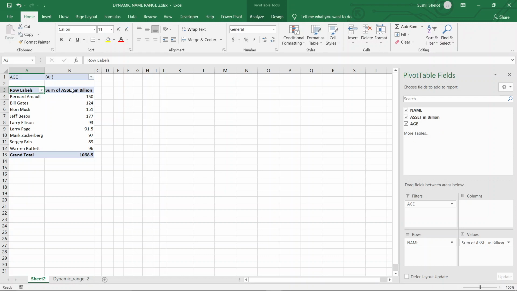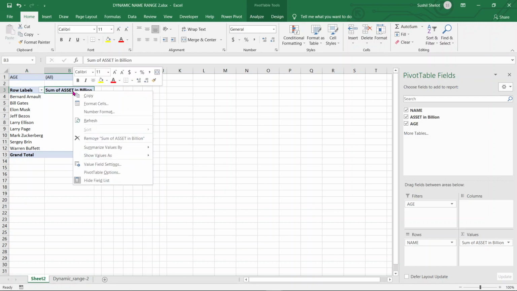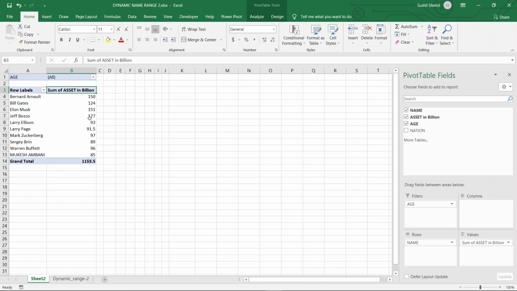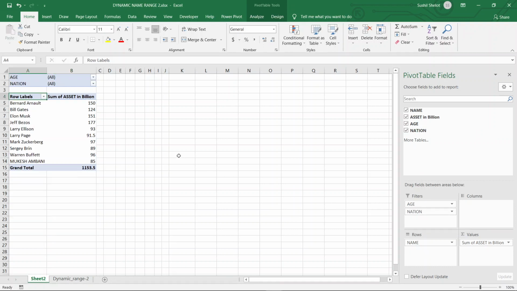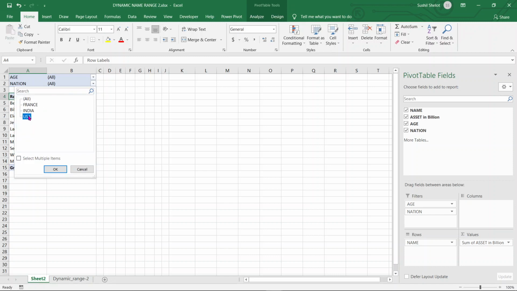So what I'm going to do over here is right click it and say refresh the values. So once I say refresh, there it is. The nations have appeared here on the screen. And if I choose to click on the nations here and add it to the filters, there it is. So now if I go over here and choose the nation here as USA, select multiple items.